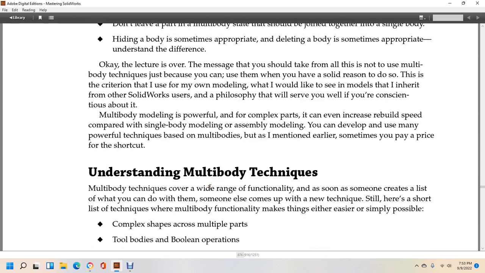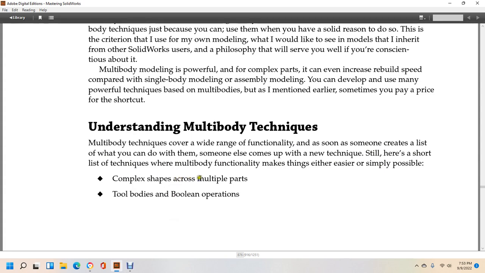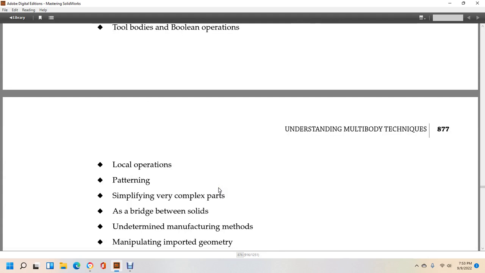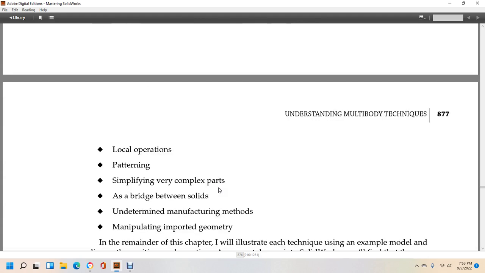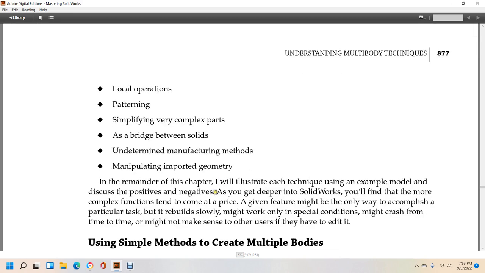Understanding multiple body techniques: they cover a wide range of functionality. Assume that someone creates a list of what you could do with them, and someone else comes up with a new technique. Still, here is a short list of techniques where multi-body functions make things easier: complex shapes across multiple bodies, tool bodies, Boolean operations, local operations, patterning, simple to very complex parts, as the bridge between solids, undetermined manufacturing method, and manipulating imported geometry.